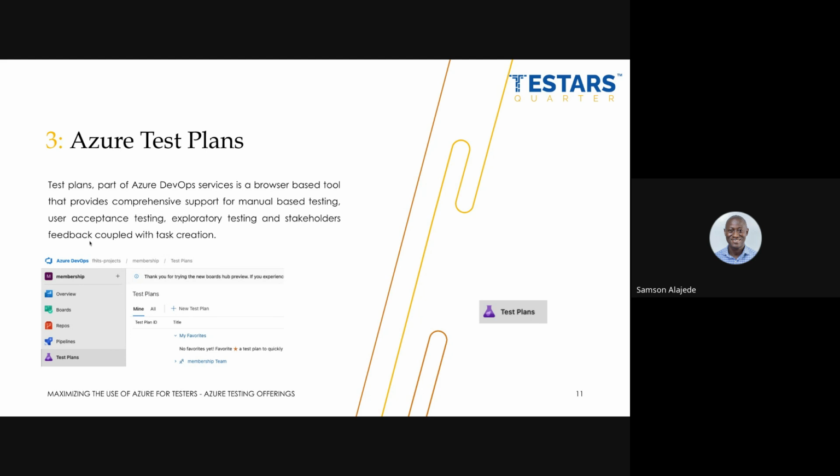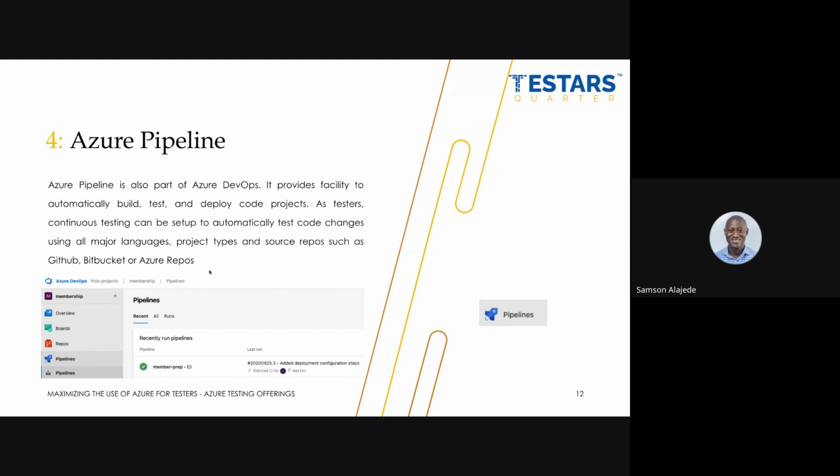This is on Azure DevOps. It's part of Azure DevOps. So if you go to the Azure portal, you can search for Azure DevOps, and then from there you can get a link to Azure DevOps. The icon for Test Plans is also to the right there.